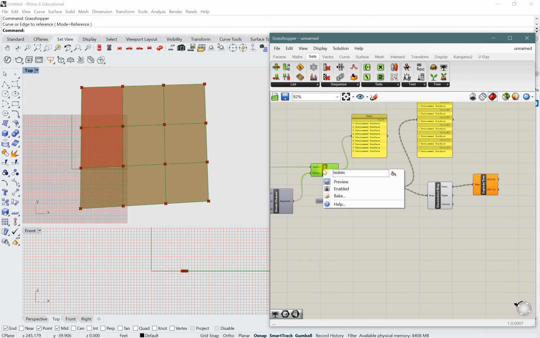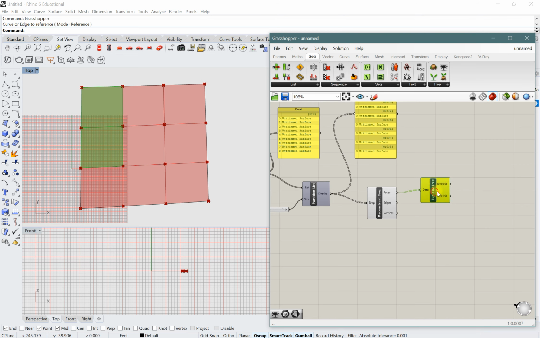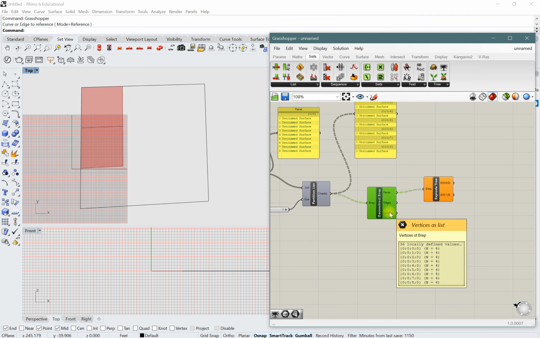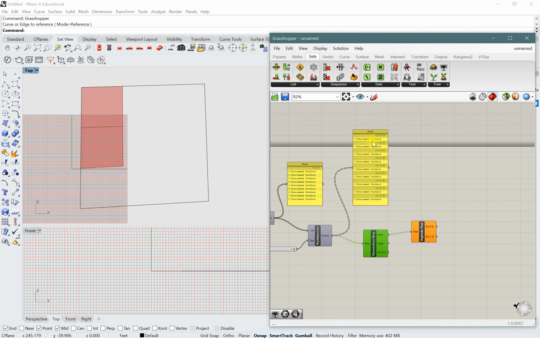I'm going to go ahead and turn off my ISO trim so that we can see the new information that we're getting from our exploded tree. I'm going to turn off my BREP as well. And you notice there's only 2 outputs, and we know we need 9.